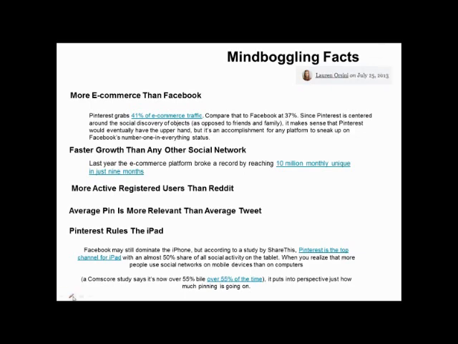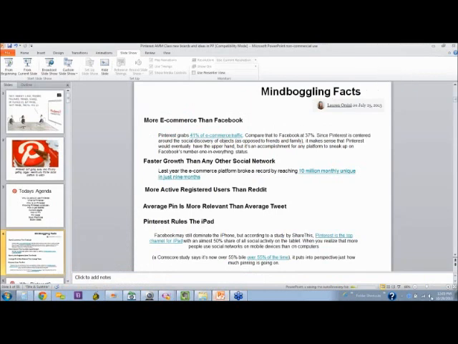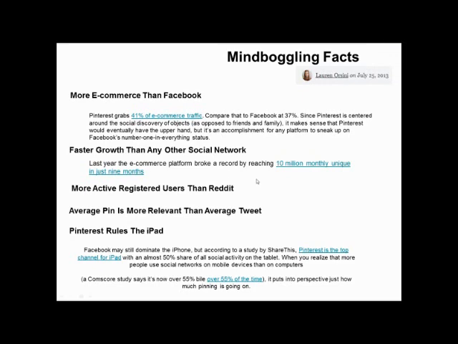And to add to that, 47% of people who shop online make a purchase based on Pinterest's recommendations. So that's pretty cool. They make a decision online based on recommendations they've seen on Pinterest. That's crazy, and I'm going to show you why this is so powerful. When you're shopping for stuff, more than likely if you search Google, you're going to find something on Pinterest. It's pretty crazy. There are more active registered users than Reddit. The average pin is more relevant than the average tweet, which is pretty cool.